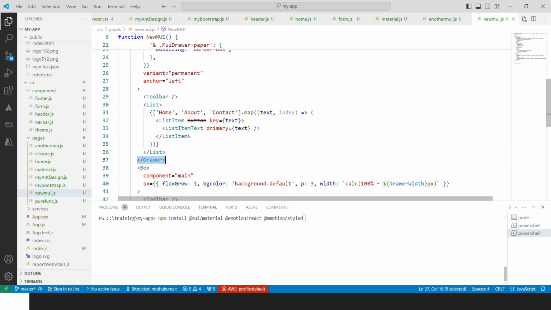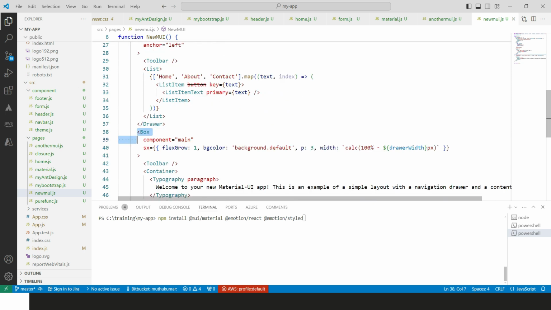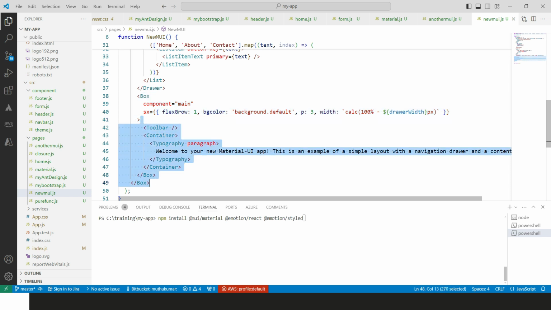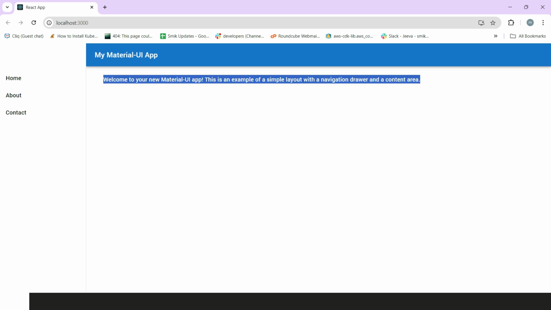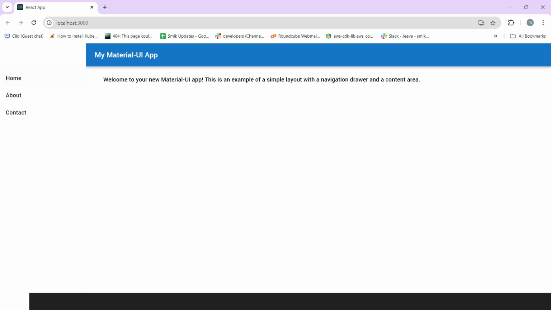And then it ends with drawer, and then we have the box here, and then we have the toolbar container, and then we are going to display the box. So a box is nothing but this is the box actually. So this is the box which we are going to display. Okay, this is one of the boxes which we have seen here. This is one of the boxes, and this is one of the boxes here.